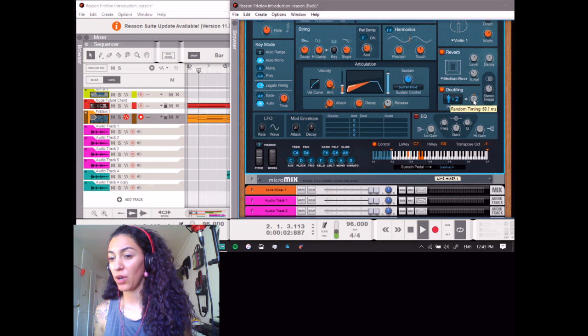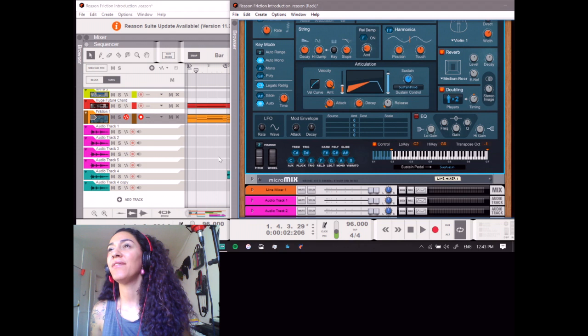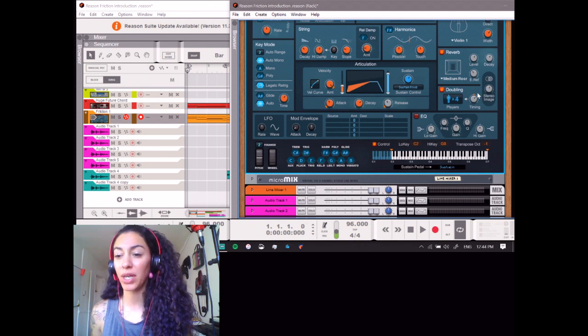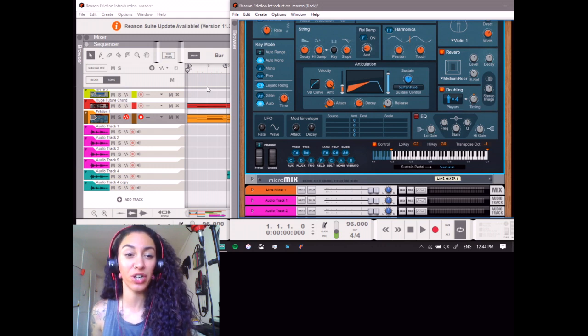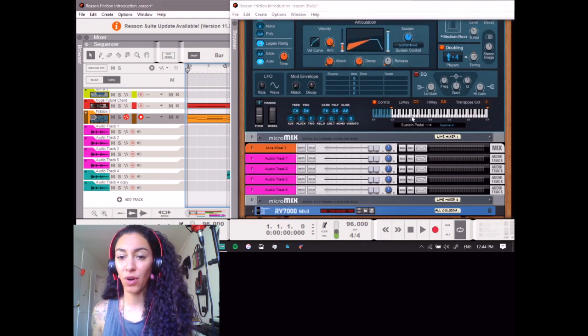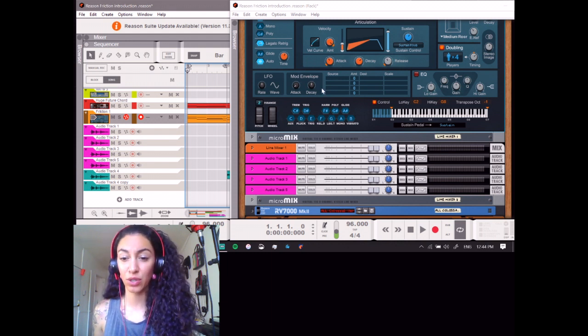Let's put the timing off a little bit. You can hear they're playing a little bit delayed from each other. Sounds even more natural. Beautiful. Putting up the timing also makes it sound almost a little bit like a chorus or flanger effect. Beautiful. LFO, self-explanatory. Mood envelope, self-explanatory. That's almost like in any other instrument.